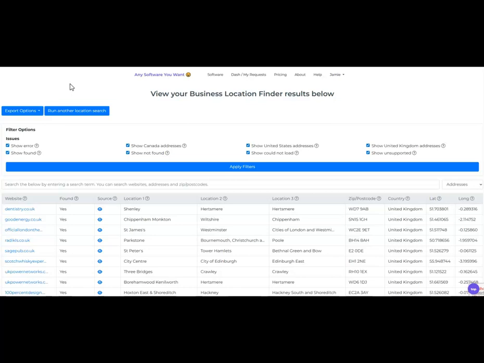Now it's probably worth looking at the export options here because this tool produces quite a lot of data and you'll probably want to export it out of the tool to process it more yourself. So the top export option here will simply export everything. Now you can use these filters here to filter it down to more useful things.